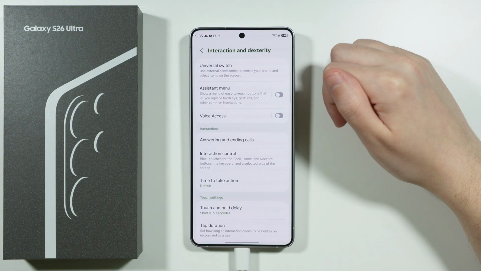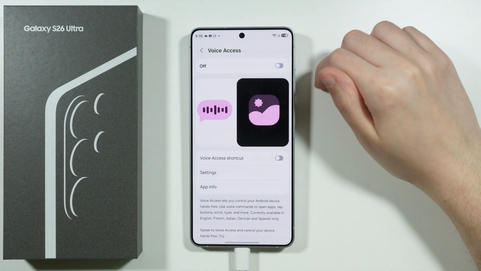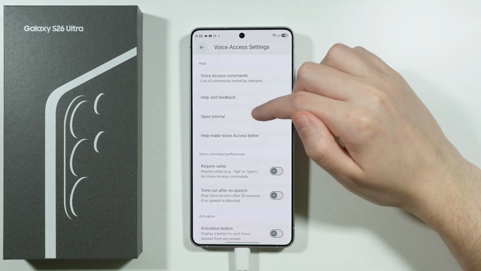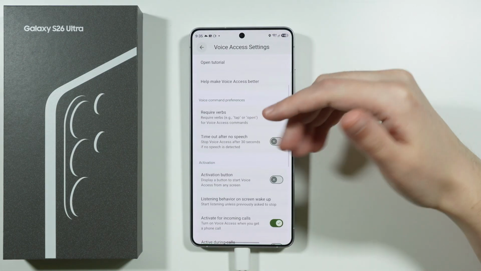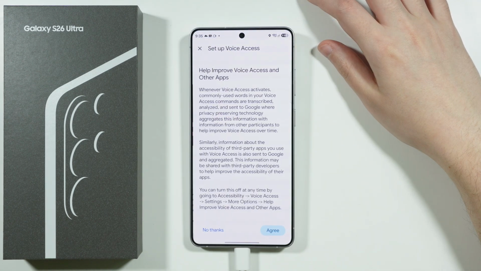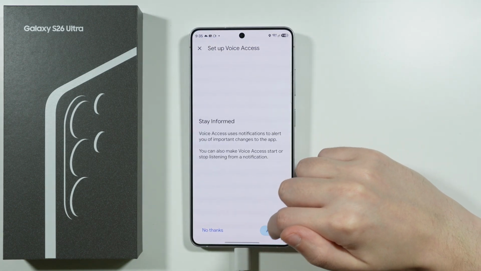You can just tap on the switcher to turn it on, or you can tap on the option itself to find even some additional settings if needed. Like for example, the tutorial, we can also find voice command preferences, and so on. So if you turn it on, we have to tap on agree over here.